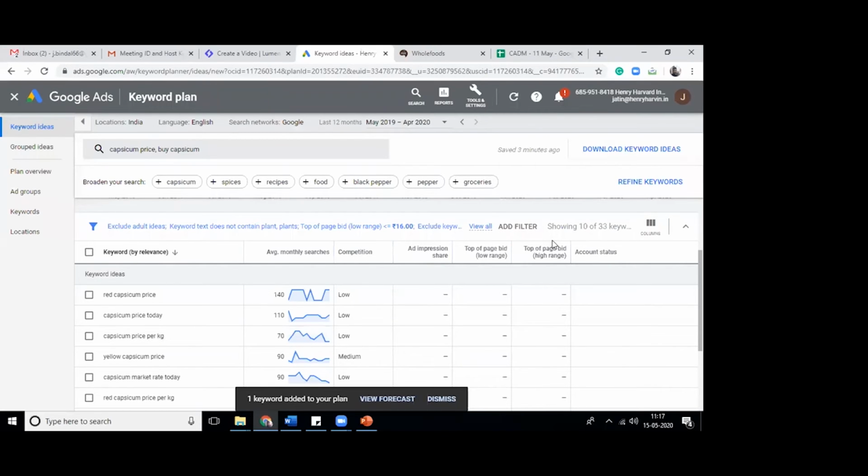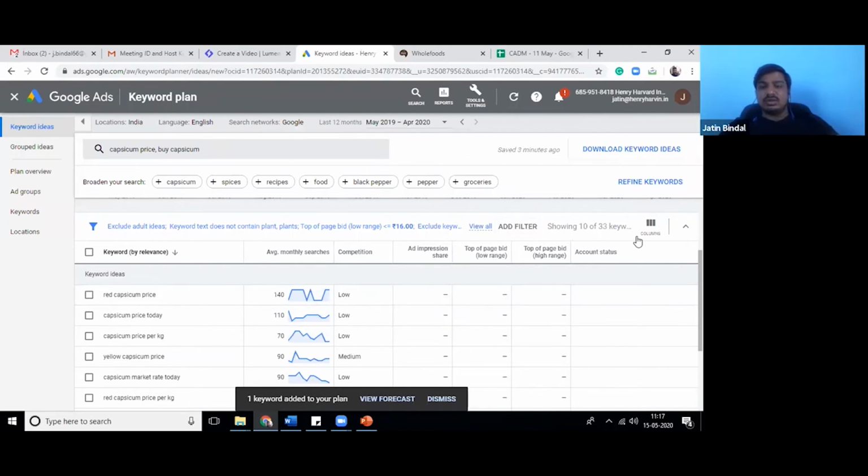So for average monthly searches, how do we decide on the number? 50, I'm sure it's not a standard number. It will vary for each industry. It will continuously vary. You have to look at the number of keywords.